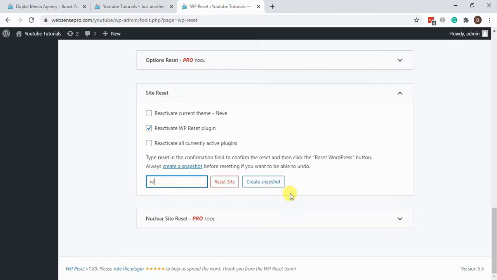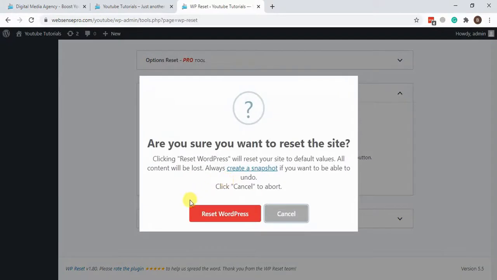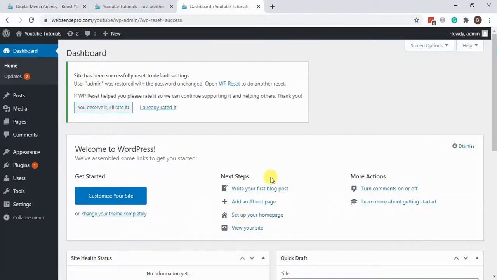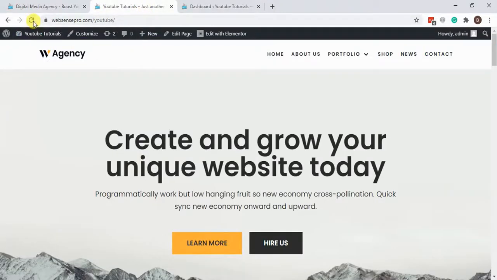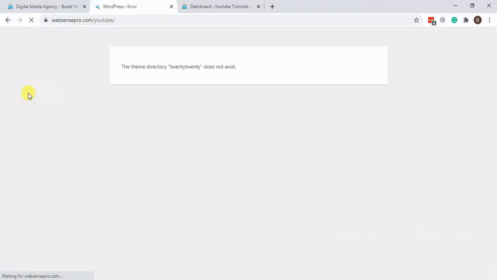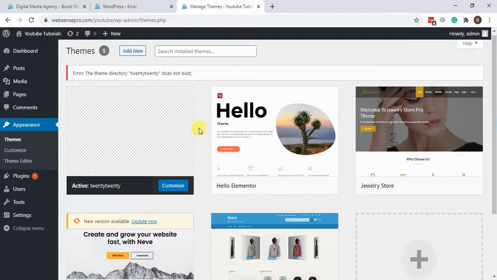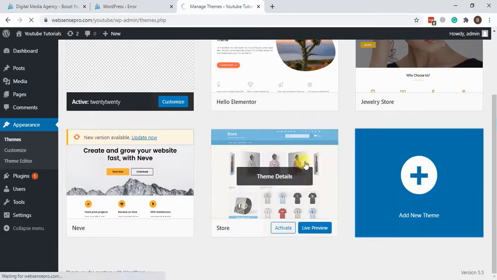So let's try reset for now. I'm gonna type here reset and click reset site. Click reset WordPress again. It's gonna take a while. And here we go. Now if we refresh here, okay, we'll have to install the 2020 theme because it's reverting to the default state of WordPress. We can do this from here.